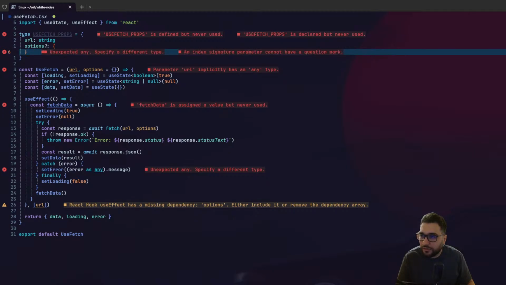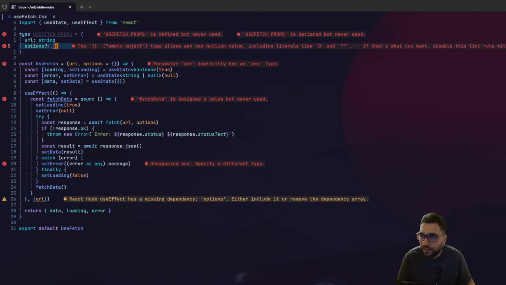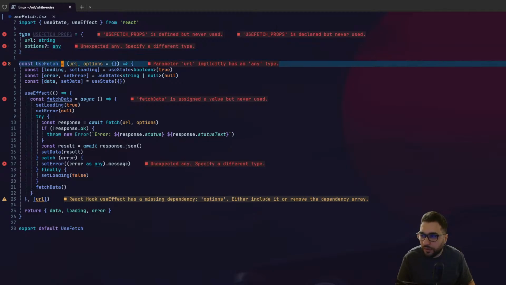Alright, at this point I won't do any props then. This can be as any then. I don't care. Because we don't know actually what our props are at this point, right? So here URL and option.